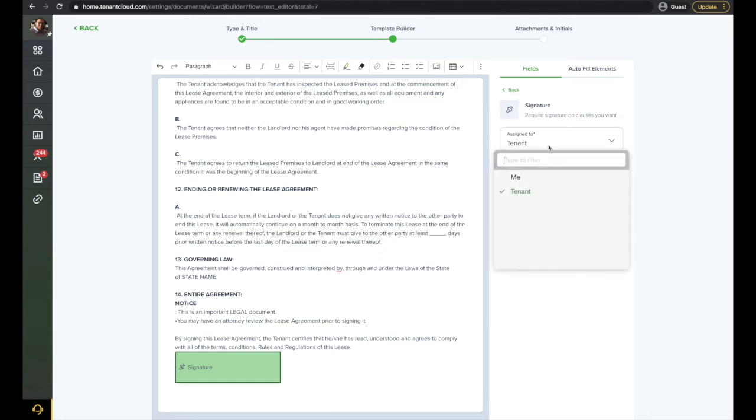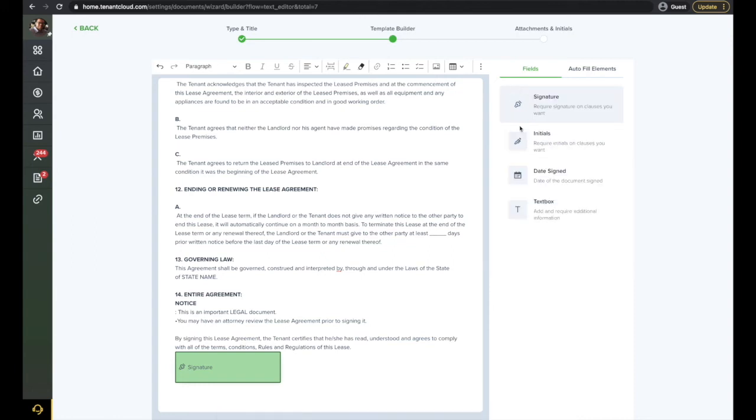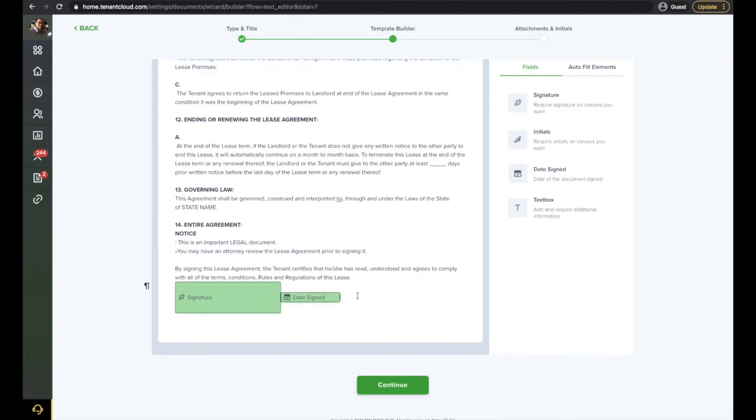If you are sending an agreement for signature, you will want to add a signature line for yourself and a signature line for the tenant. Once you are done, click Back to return to the Fields section. You can add multiple fields throughout your document as well as add more fields during the move-in process.